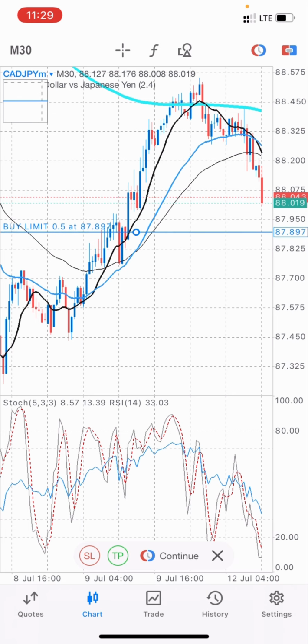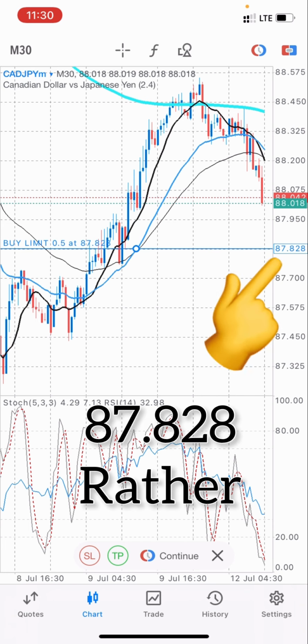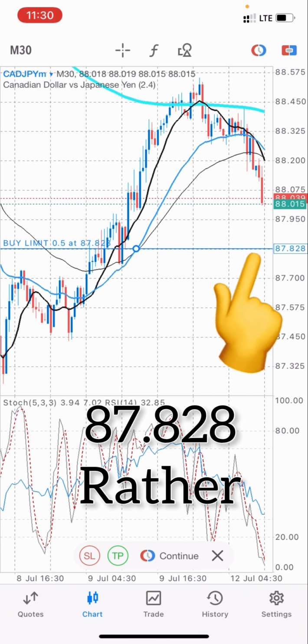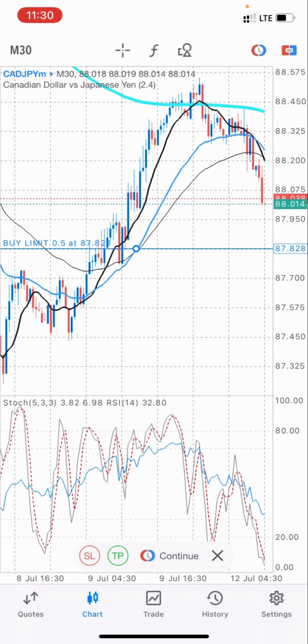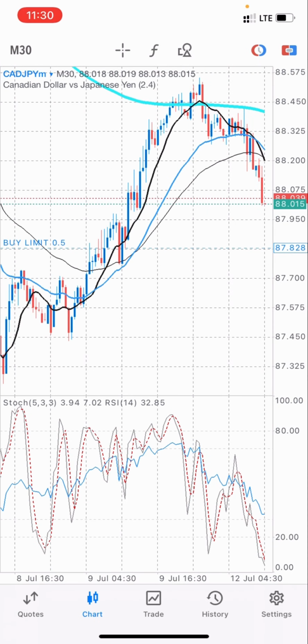Let's say I feel the Canadian dollar will sell to this point, which is 87.823, and once it gets to this point, it will start buying. That is what buy limit means. If you check below here, you see SL, TP, continue. Once I click continue and I click place, I have placed a buy limit.